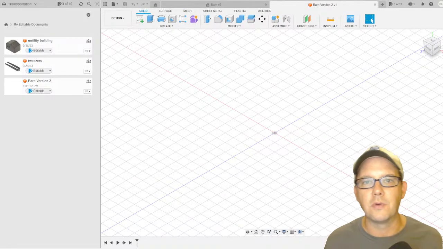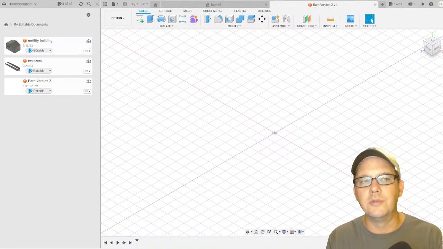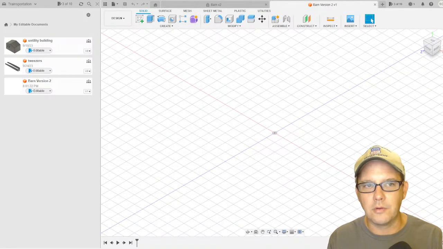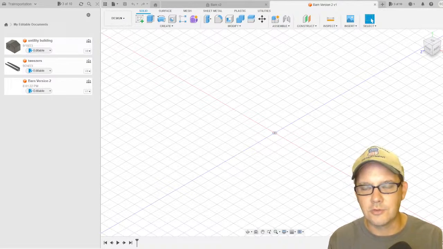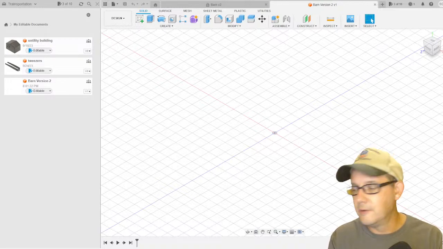Today we're going to be focusing on building a barn for my N-scale layouts. We're going to do a barn in Autodesk Fusion 360. This is a commercial grade 3D modeling tool. I'm going to use the free version here that you can use for your own personal projects if you'd like. And why don't we go ahead and get started.